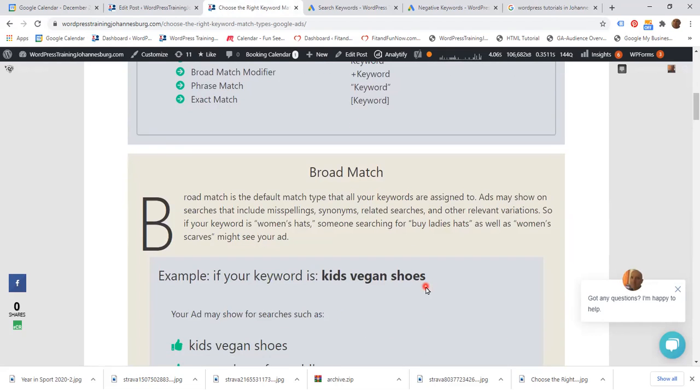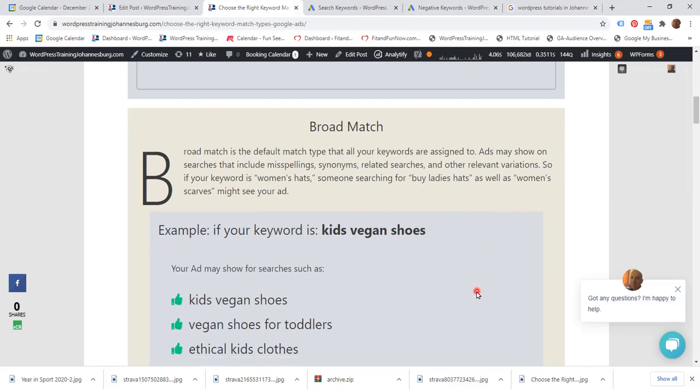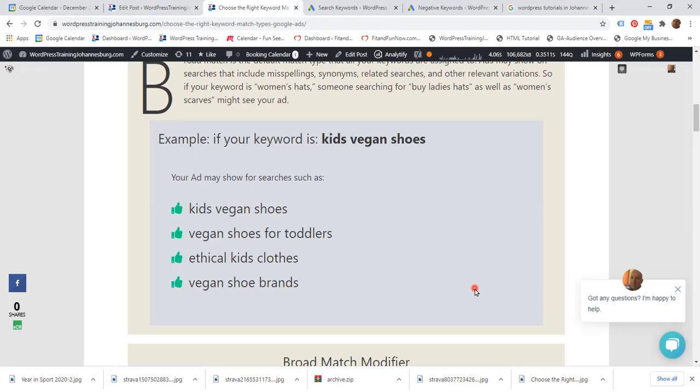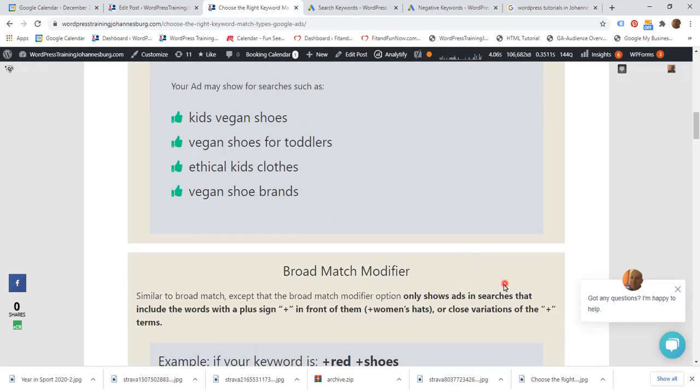So let's see each of these briefly. Broad match is the default match type that all your keywords are assigned to. Ads may show on searches that include misspellings, synonyms, related searches, and other relevant variations. So if your keyword is women's hats, someone searching for buy ladies' hats, as well as women's scarves, might see your ad. Example, if your keyword is kids vegan shoes, your ad may show for searches such as kids vegan shoes for toddlers, ethical kids clothes, and vegan shoe brands.